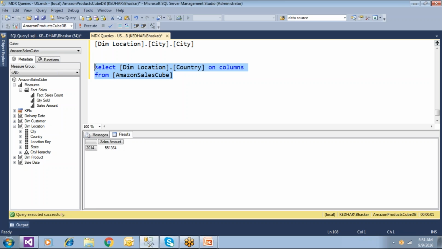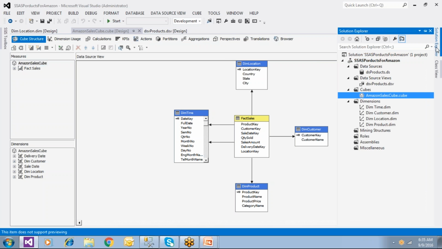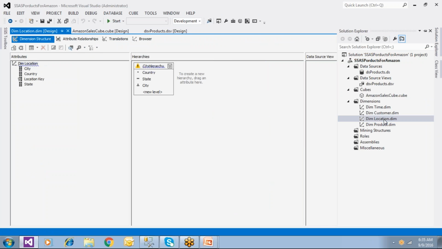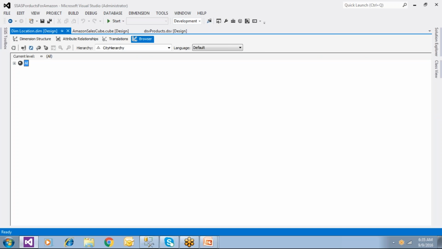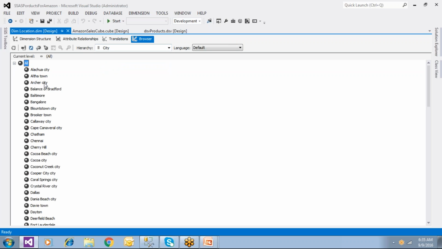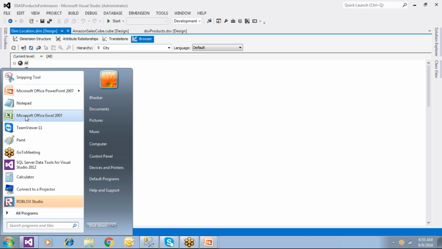So what is it that you're going to get here? You're going to get the all member, because I told you every element will have a default that is called the all member. So when you go to the dim location and go to the browser, now we are talking about country, right? When you take the country here, what is the default member? The default member is all, and you have India and USA. Why do we have default members everywhere? Let us understand. So all is this, and we have different states. Why do we have to get the all?